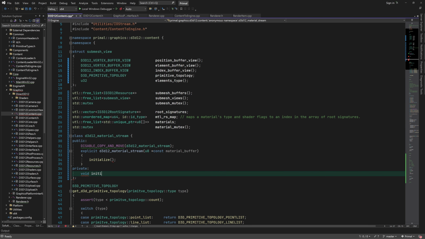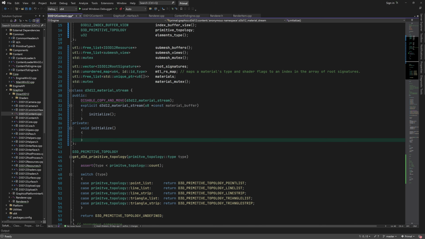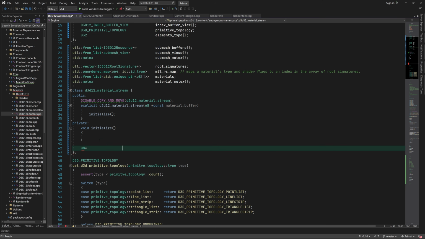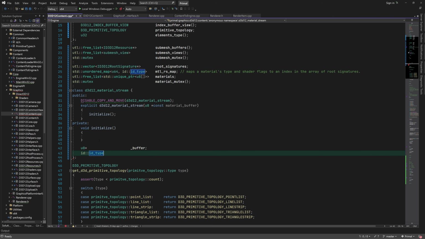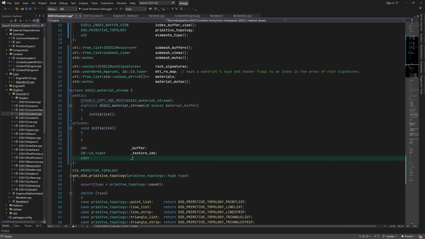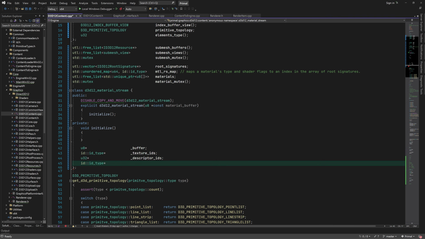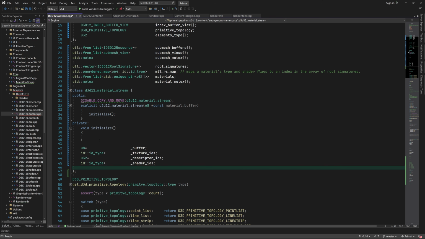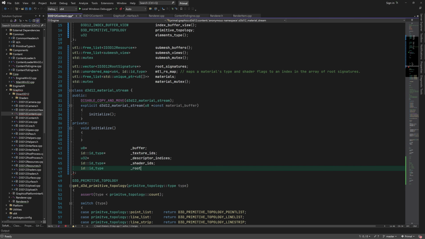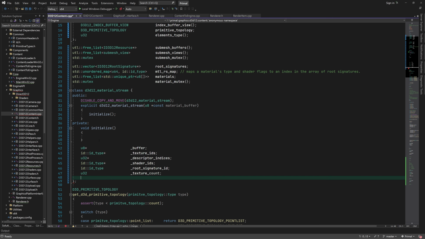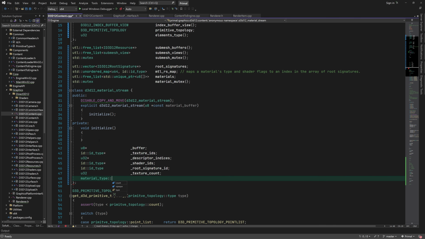In this case, we simply initialize the member variables. These are a raw pointer to the material buffer, a pointer to the texture IDs, and another pointer to the descriptor indices within that buffer. And we also need a pointer to the array of shader IDs. Finally, we just copy the root signature ID, texture count, material type, and shader flags from the buffer.